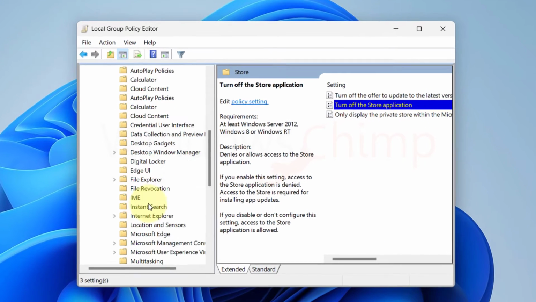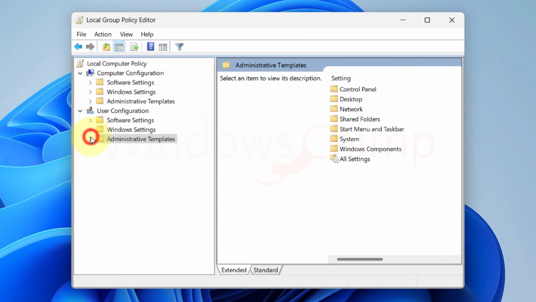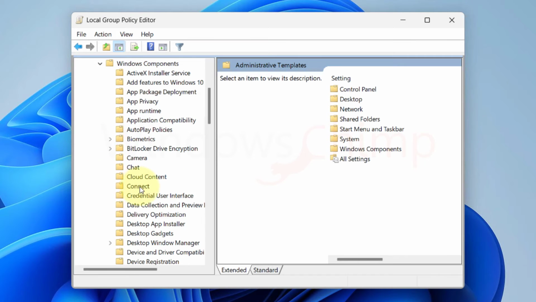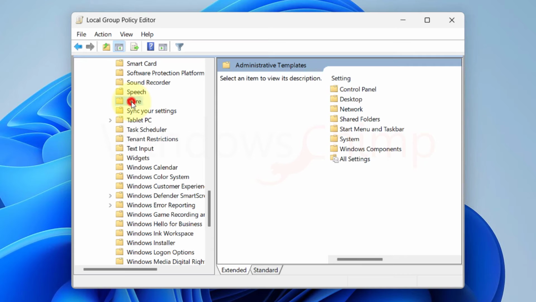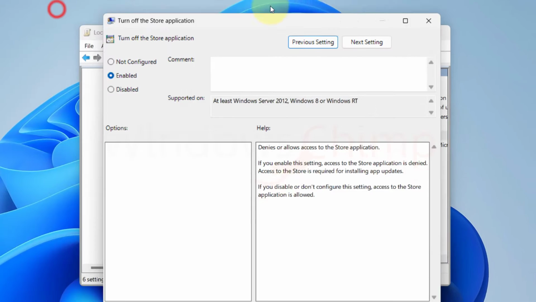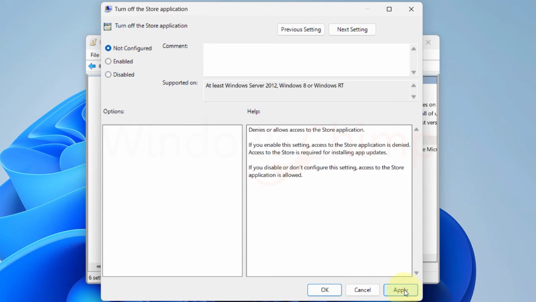Now, we will check the rule for machine level. So go to Computer Configuration, Administrative Templates, Windows Components, and select Store. Here, check the same key. Turn off the Store application and set it to either Not Configured or Disabled.